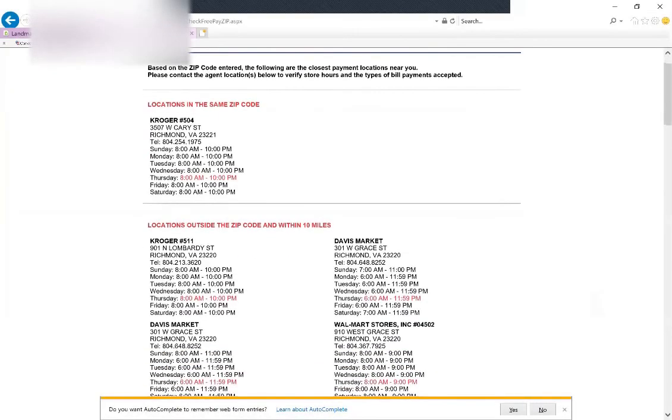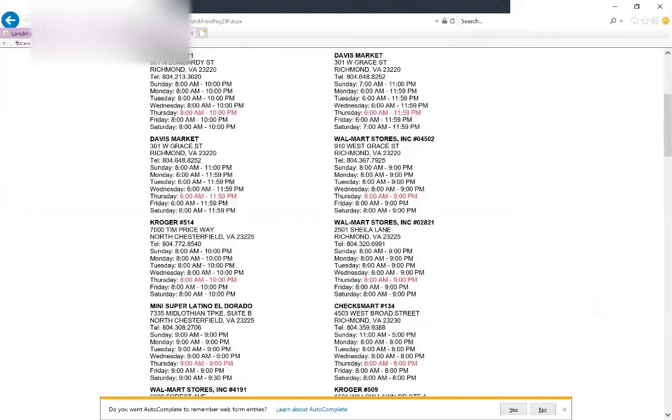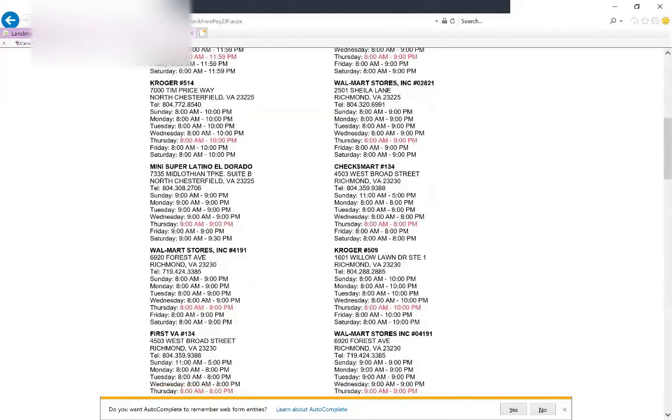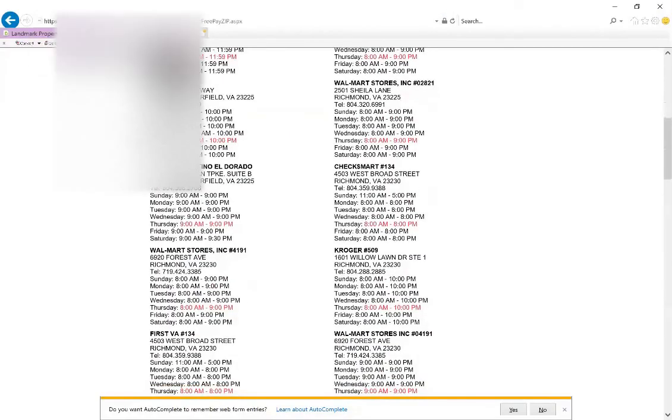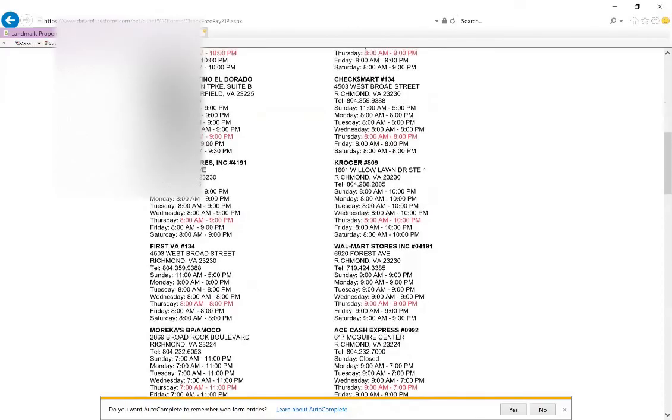And then you will see on the top, it'll show you locations in the same zip code and then within 10 miles. If you are wanting to make a payment through Walmart, I would call them first to see if they are accepting e-checks at the moment. Otherwise, I would still, before venturing out, call the store to see if they are accepting the e-payments.